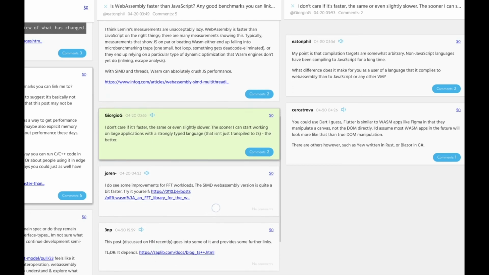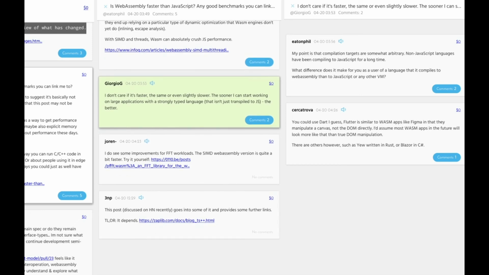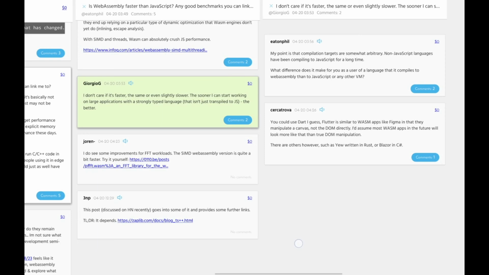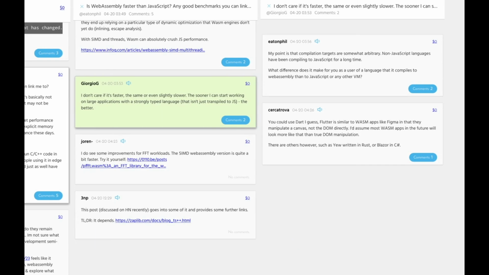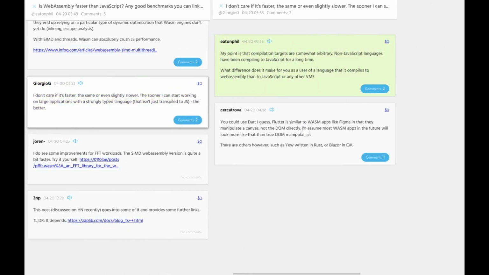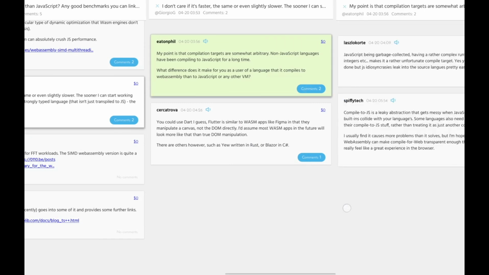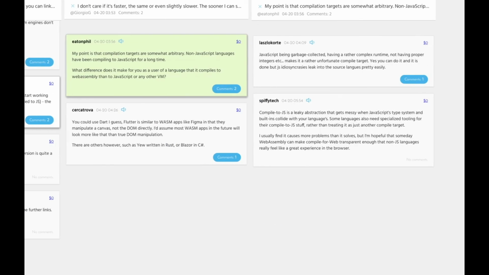I don't care if it's faster, the same or even slightly slower. The sooner I can start working on large applications with a strongly typed language that isn't just transpiled to JS, the better. My point is that compilation targets are somewhat arbitrary. Non-JavaScript languages have been compiling to JavaScript for a long time. What difference does it make for you as a user of a language that it compiles to WebAssembly than to JavaScript or any other VM?